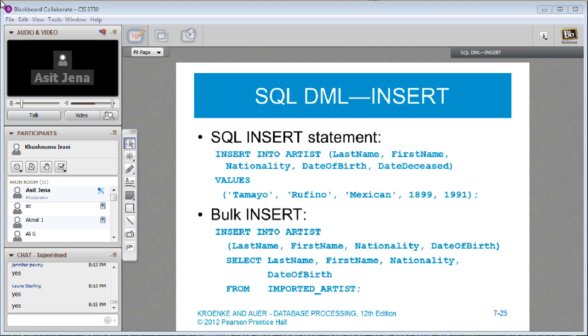You can call it L name, F name, NATION, whatever, and DOB, and then get this data. So the column names don't have to be exactly the same, but the order that the column names are specified, that's the order it's going to get into the table.